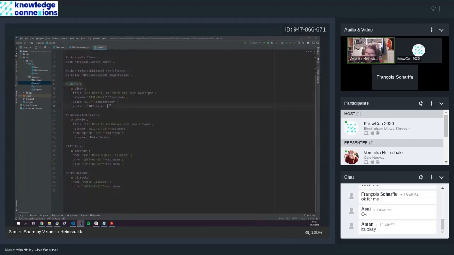The words are disappearing, I'm so sorry, but we have 4 different instances of these classes here. The first is The Hobbit as a book with some title in English, a release date, pages, and an author. And the author Tolkien is an author, and he has some name. He's born on a certain date and he died on a certain date.